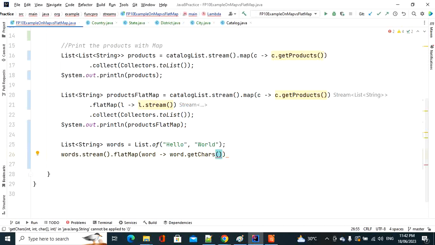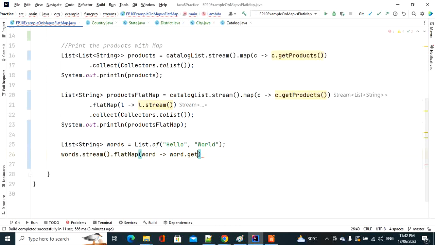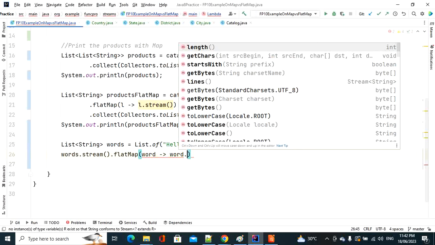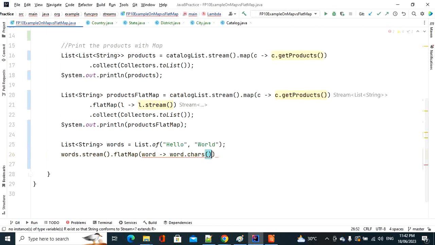So IntStream, that means integer 1, integer 2 or something like that. Now what I'm going to do is word dot chars. I guess not get chars, one second, word dot chars, yes, chars dot map, yeah, mapToObj.